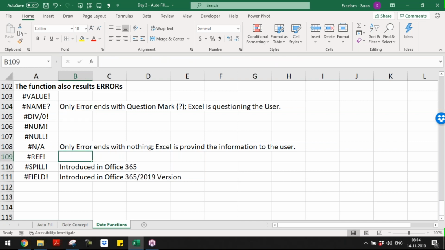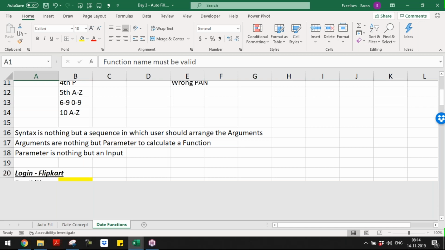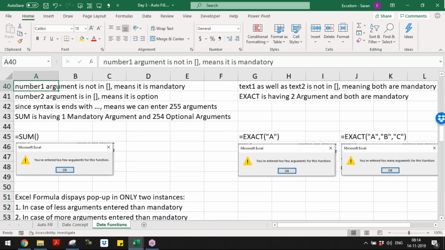So we can understand in our process when name error will come. Name error already covered. Value error I have covered. When any error will come, when null error will come, num error will come, and so on. This is about the basic introduction and the dates.